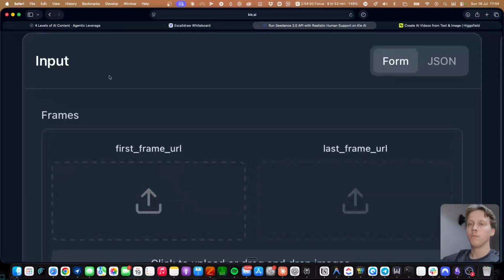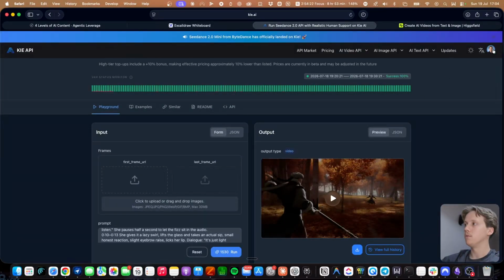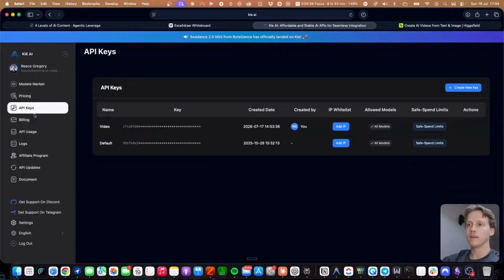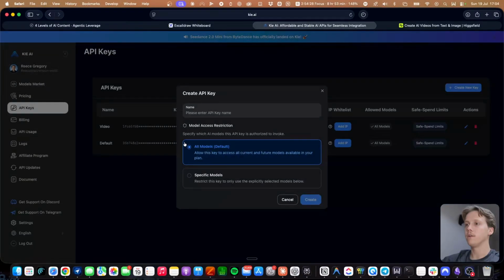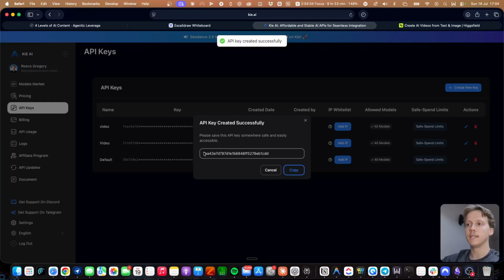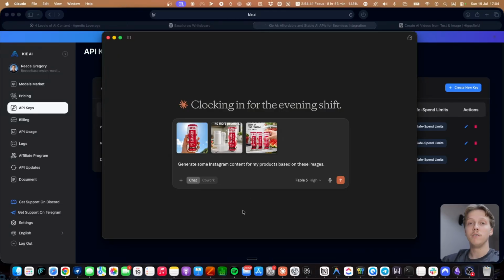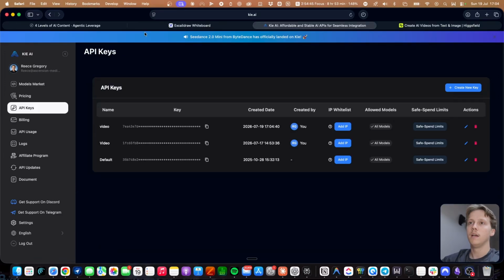So for Kai, what you'll do is go over to your account like this, go to API keys, and then you just press create new key, enter a name, and then you've got a key. This is essentially a password, so don't share it with anyone. Just give it to the AI that you're building the skill with, and it will be able to then use that as a password. So you can think of it as it's logging in on your behalf, generating the content and bringing it back.